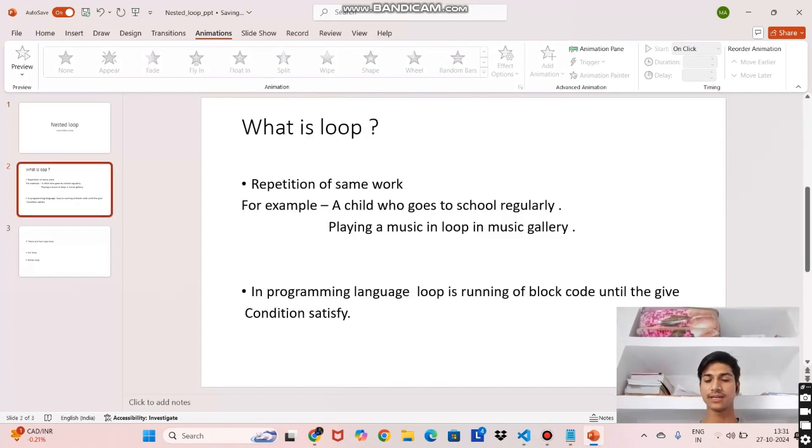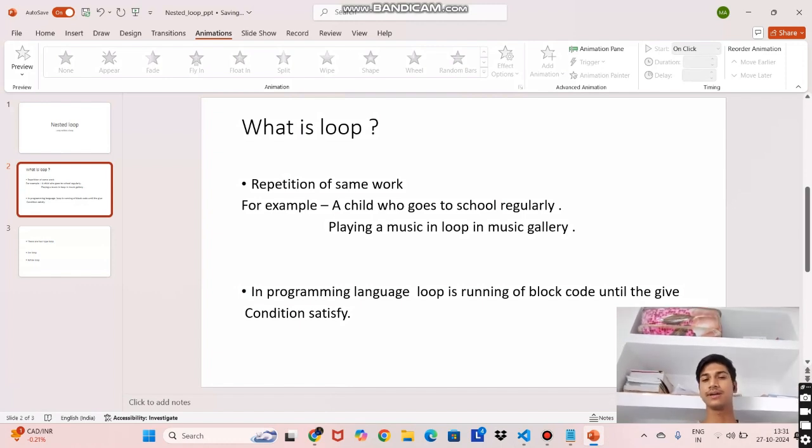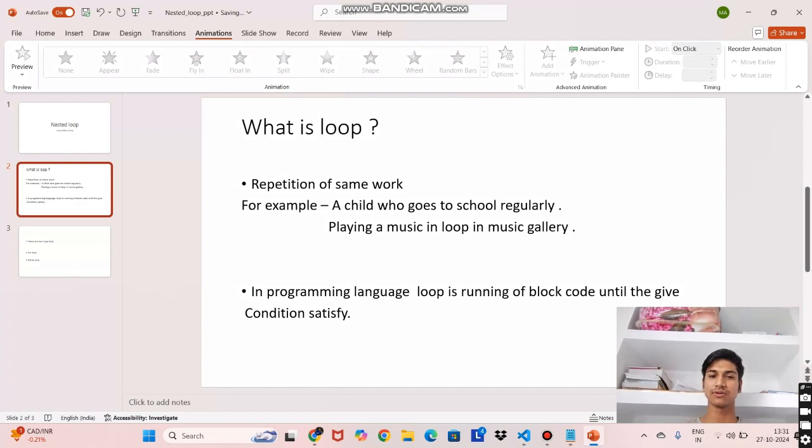So, what is loop in practical life? Loop is a repetition of same work. For example, a child who used to go regularly to school dresses up in the morning, goes to the school, and again returns for the next day. He does the same. So it is a loop work. In programming language, loop is running a block of code until a given condition is satisfied. Basically, the loops are of two types: one is for loop and the other is while loop.